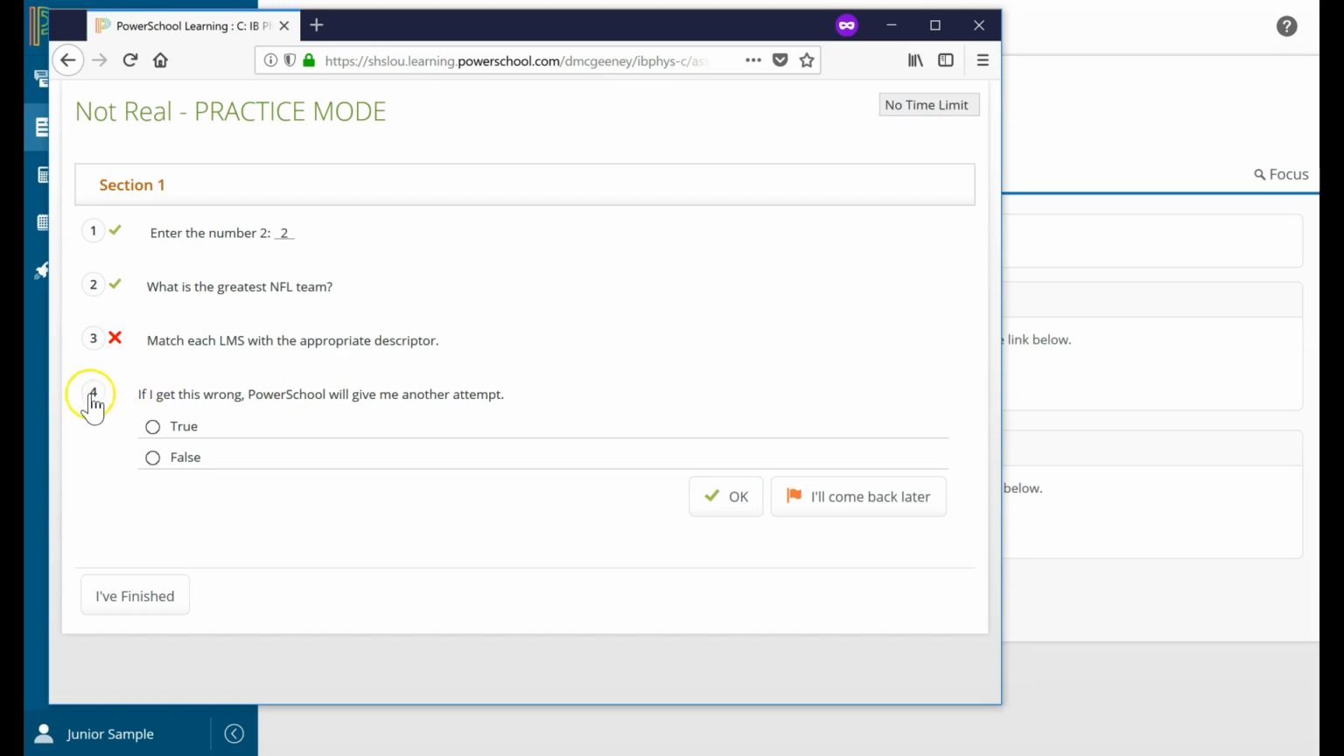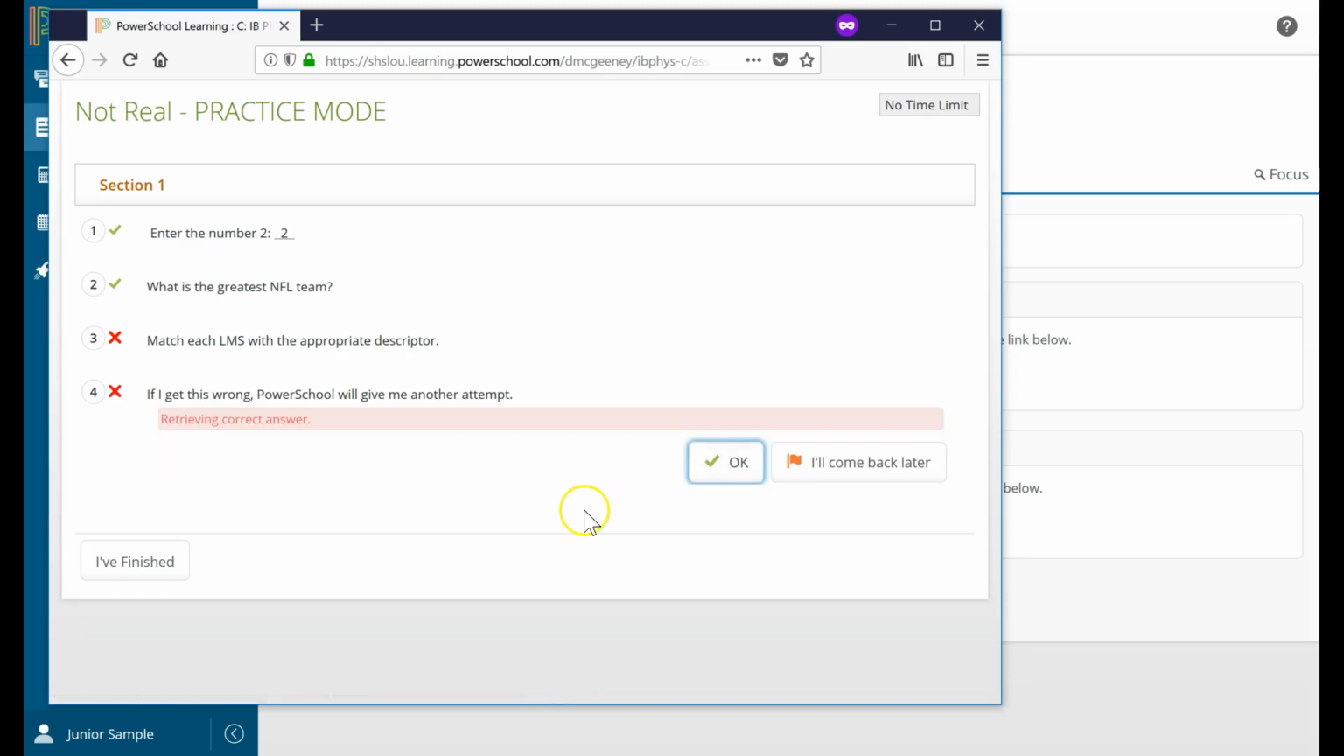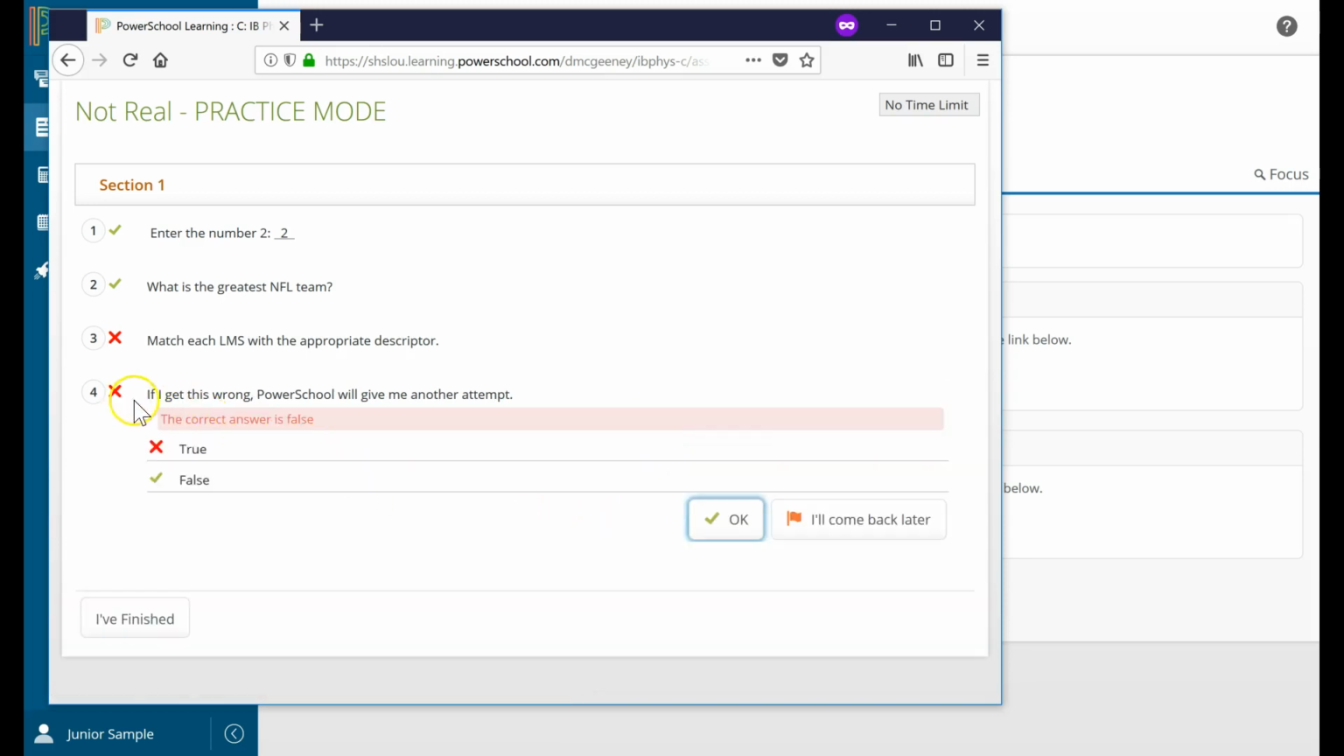Okay, number 4. If I get this wrong, PowerSchool will give me another attempt. True or false? Well, if I get it wrong, all of these I had a second attempt. That's what my teacher allowed. So I'm going to mark this true, and I click OK. Oh no, it's false! Why don't I get a second attempt? What's wrong with my reasoning?